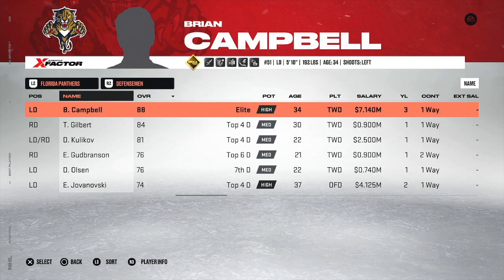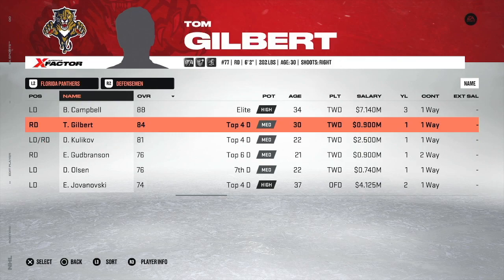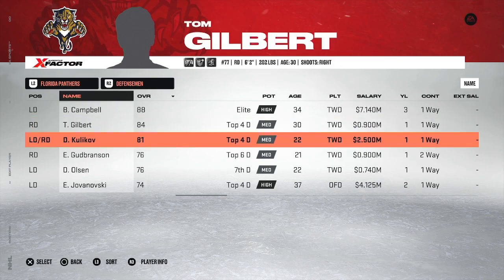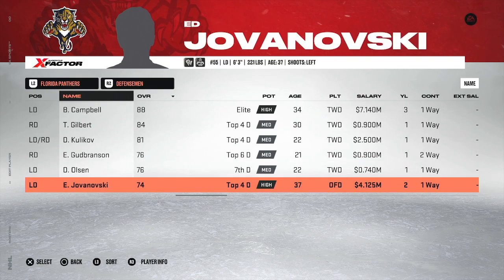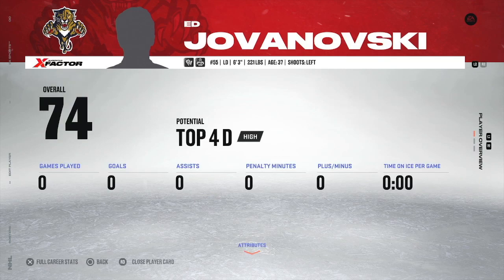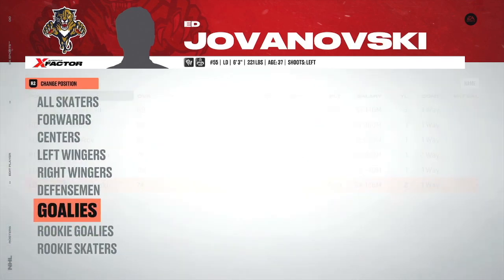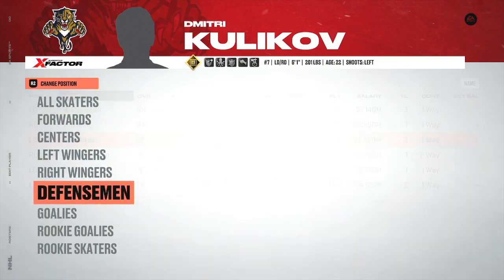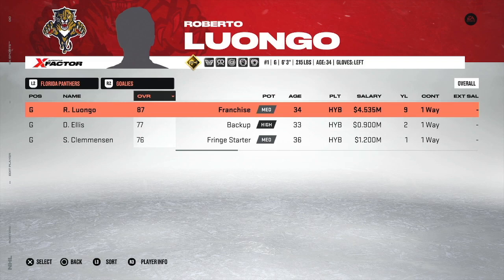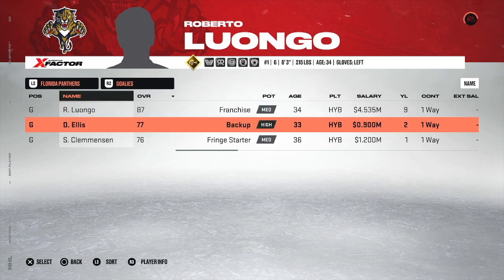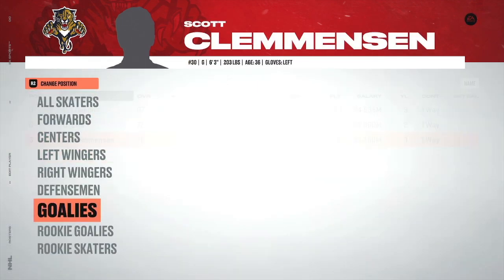Brian Campbell was still very good at the time, even at 34 years old. Tom Gilbert was okay, I guess. Erik Gudbranson. Then you had Ed Jovanovski, who was the captain of the team. He's been pretty much there forever, but hey. And you have Dmitry Kulikov. We can forget him. Roberto Luongo, he was out of his prime, but he was still very good. Very good. Dan Ellis and Scott Clemmensen.